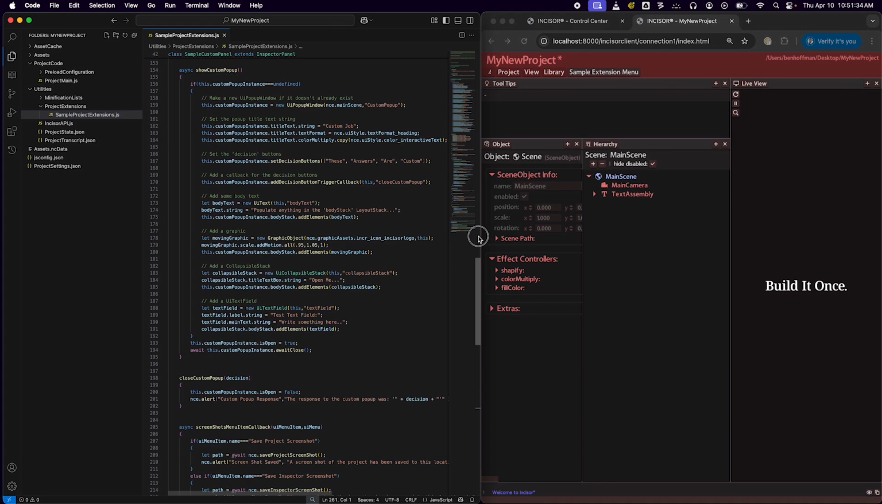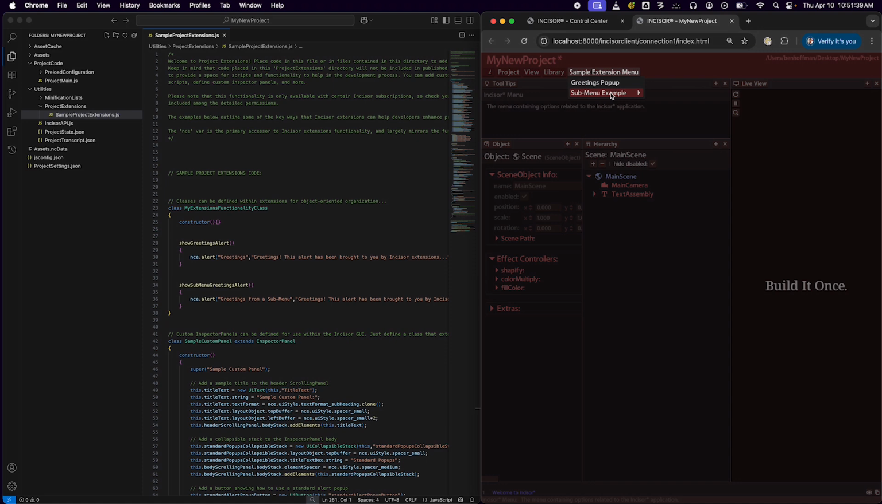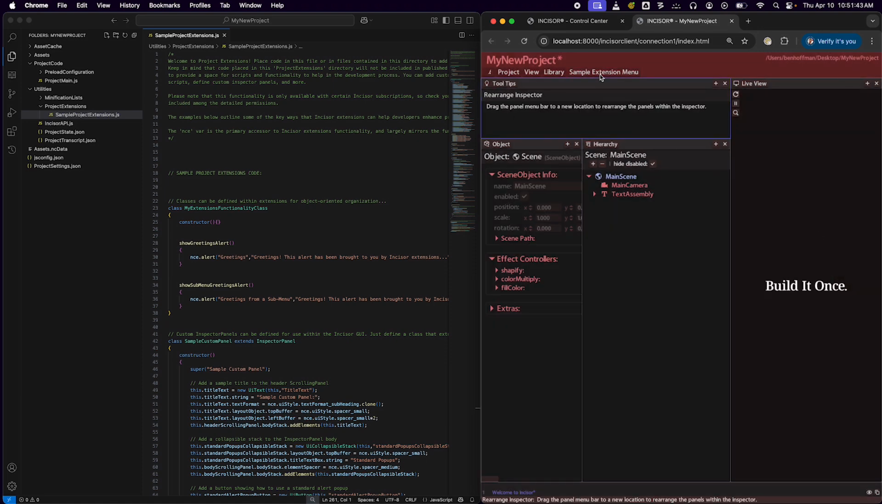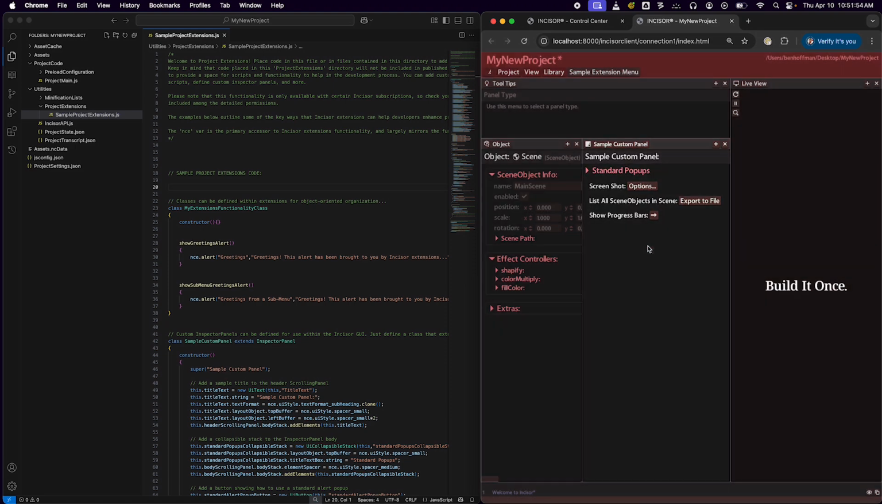The first thing you'll notice is that new menus have appeared in the inspector. These custom menus are generated from the sample projectextensions.js file. If we take a look at the inspector panel options, you'll also see that a sample custom panel has been added. This demonstrates how you can create your own custom inspector panels using Incisor extensions.